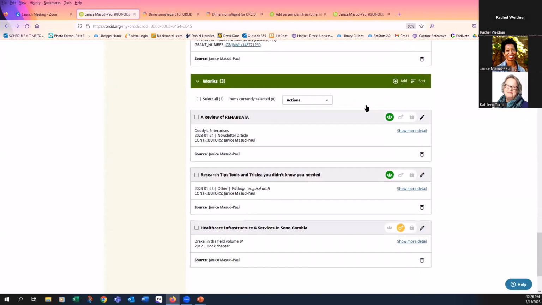The last thing I wanted to talk about was works. And that includes a wide range of contributions. It goes beyond just books or articles. You can use it to add posters, conference proceedings, books, patents, and so on. And again, you have a number of options for adding information, including unique identifiers. So if we go to add here, here are some of the different identifiers you could use.